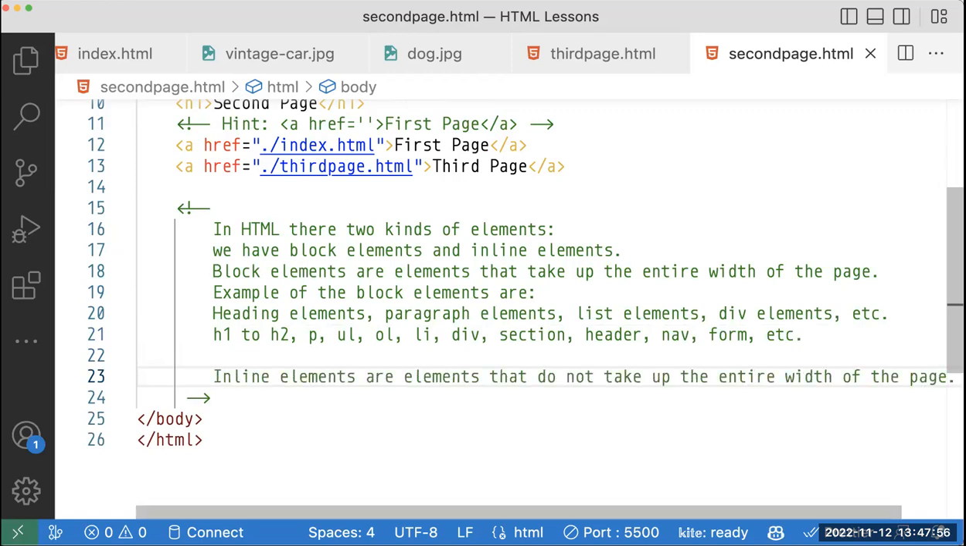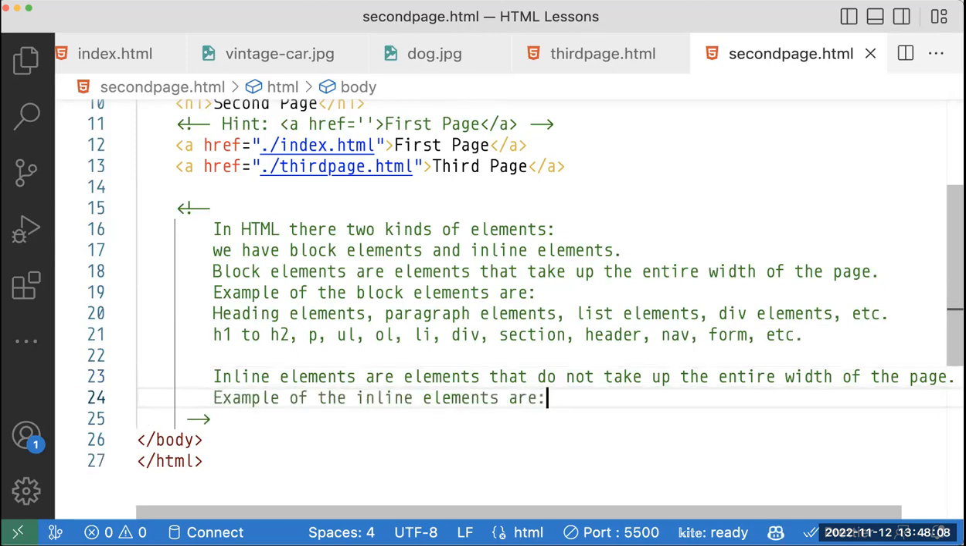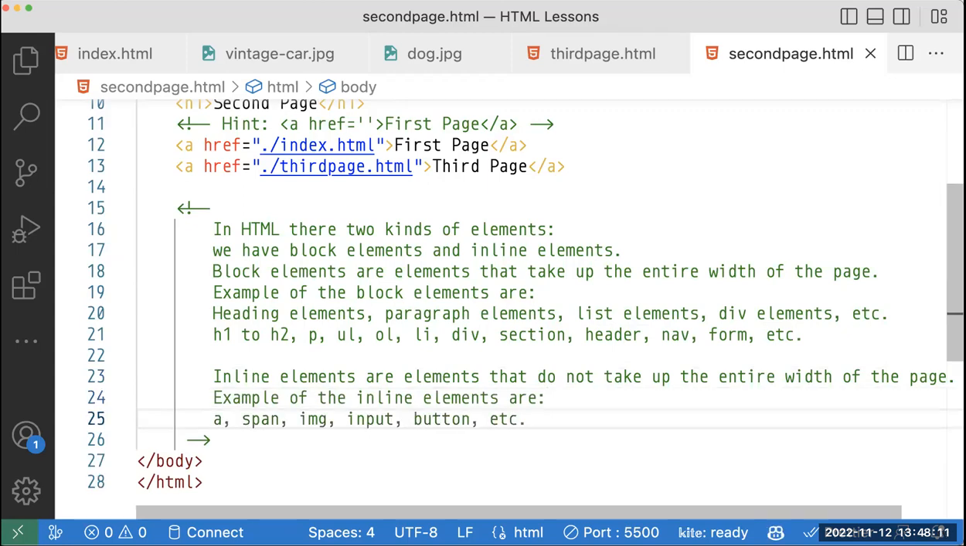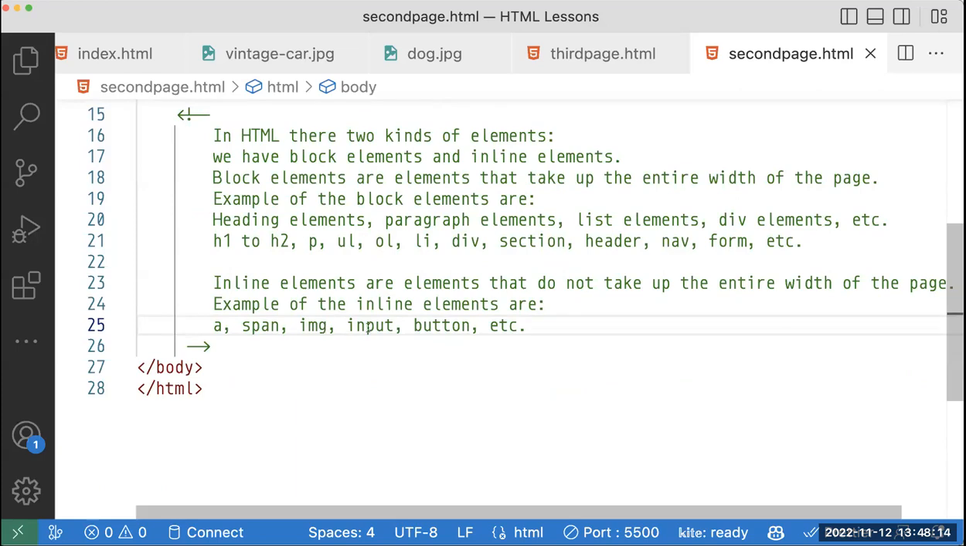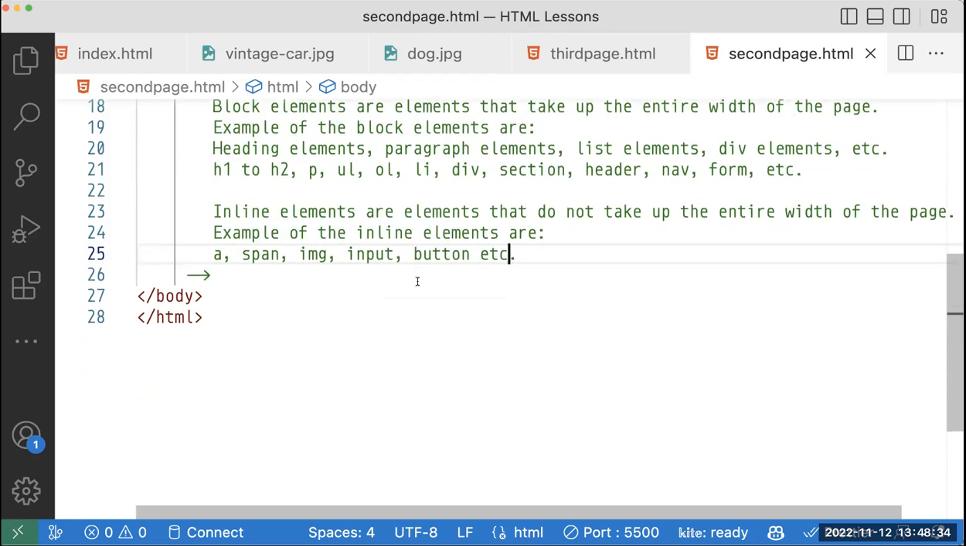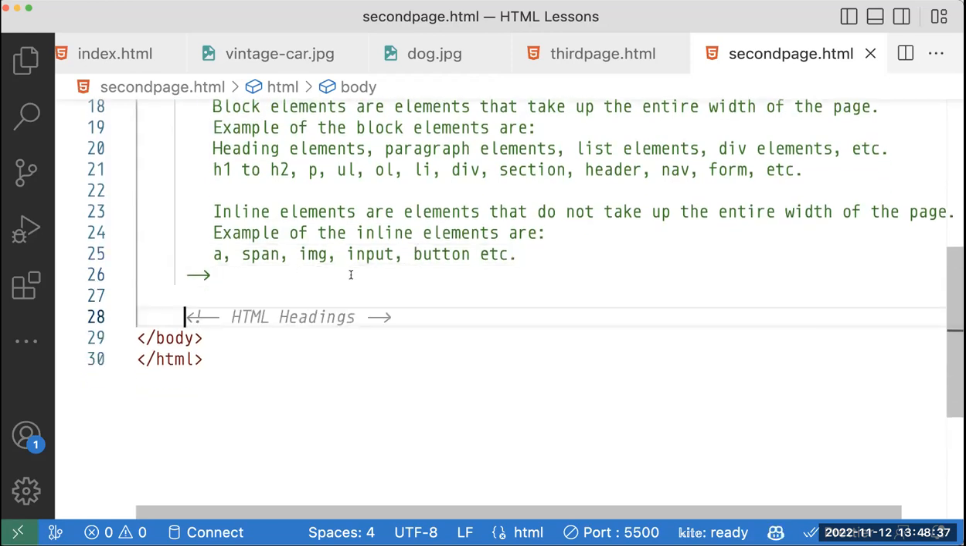Then there is also the inline element, which does not take up the entire width of the page. They only take up the portion which they occupy. And you will see it shortly. So here we have examples being the span tag, the image tag, the input, the button. Maybe as we go along, I'll be showing you some of them. We have anchor tags. So anchor tag is already there. We have etc. Quite a number of them.